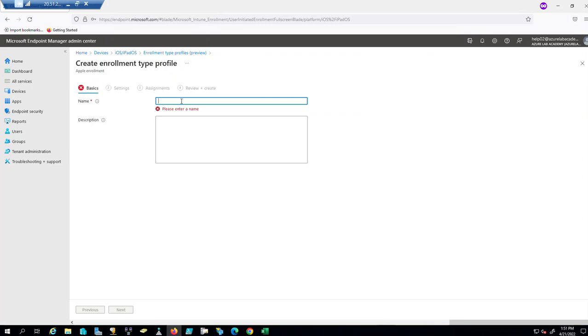But in a production environment, you should create multiple custom roles for multiple teams. So let's say enrollment profile for agency 02, created by help 02 at agency 02. Okay.